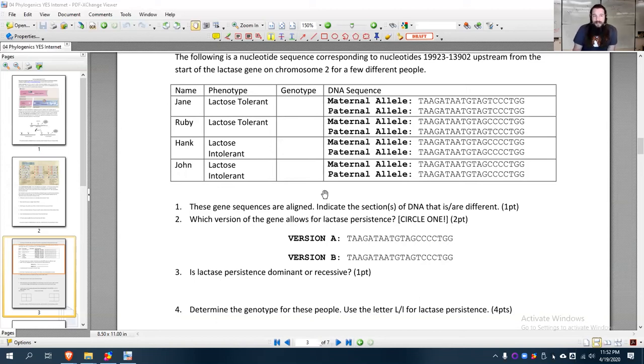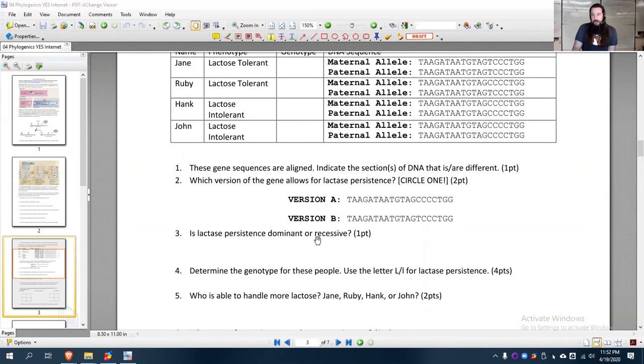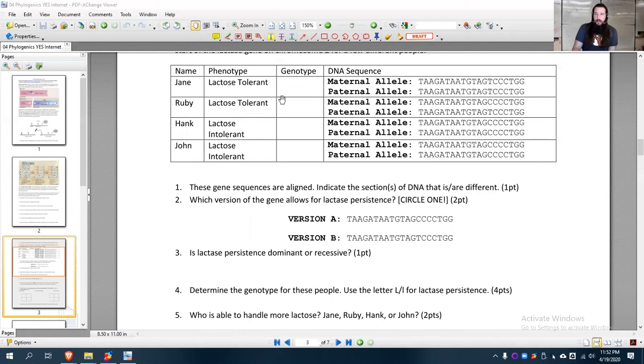I'll give you a hint: turning things on versus turning things off. Think about the types of instructions that would be needed to not make something versus make something. That doesn't help. Just look at this. Then after you've decided if it's dominant or recessive, you'll come back up here to the table and use big L, little L, and put in their genotypes.